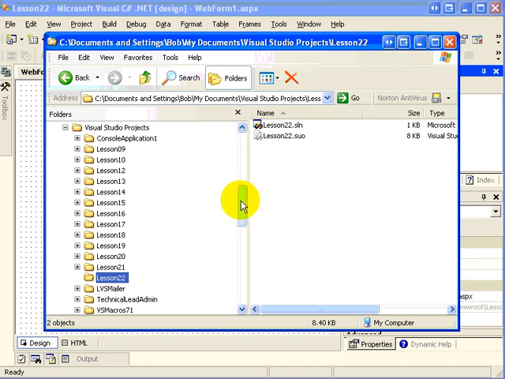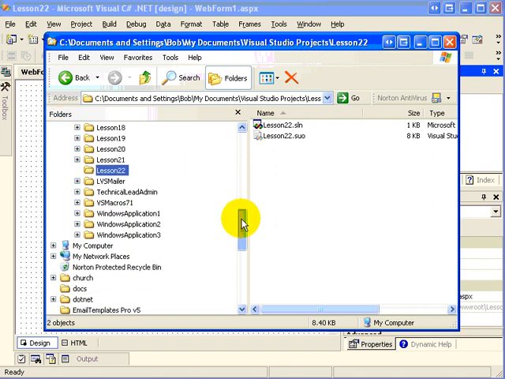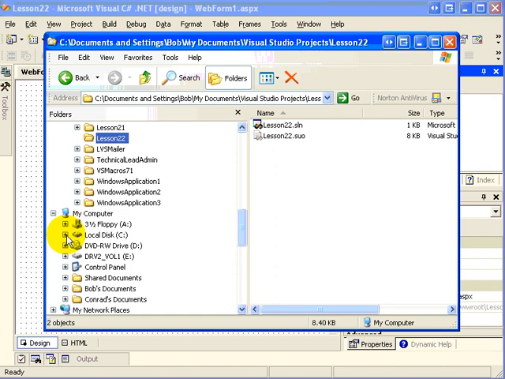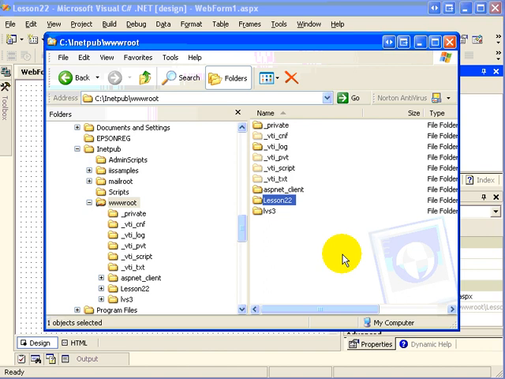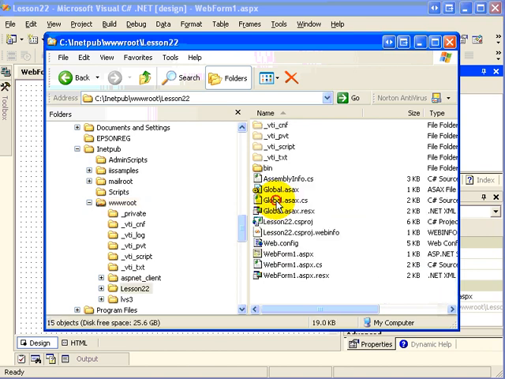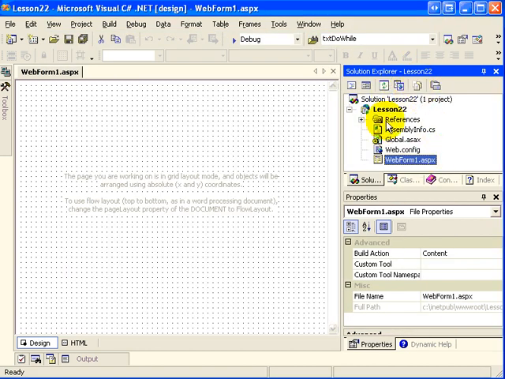Now this solution will basically point to an area on my hard drive where all Internet Information Service applications are stored and run from by default, and that is my inetpub directory. So I'm going to go to my computer, go to my local hard drive, and look for the inetpub directory, and then I'm going to look for the subdirectory called wwwroot, and as you can see here I have Lesson 22, and it contains all the files that we see right here in our project. So that's where things are located once Visual Studio.NET completes setting up your project for you.